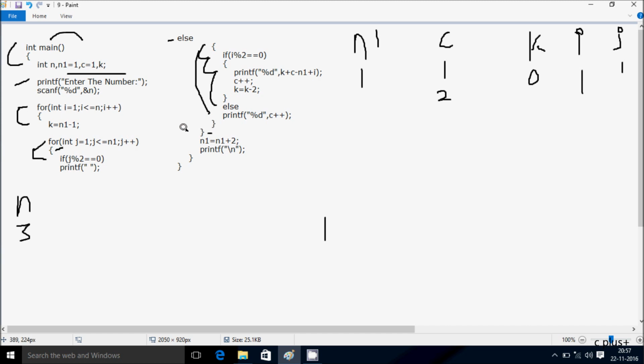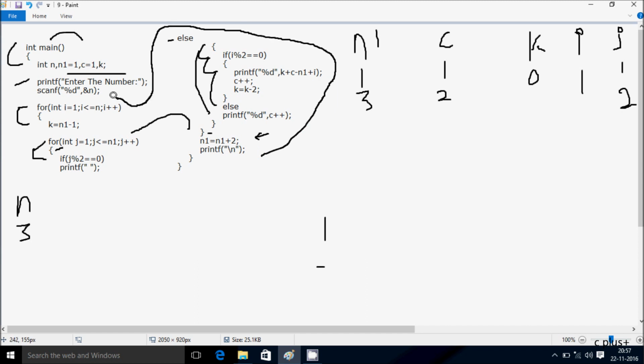After the inner for loop, control comes to this point. j increases, so j is 2 now. We check the condition 2 less than or equal to n1 value 1. The condition is false, so it does not coincide. Then control comes to n1 equal to n1 plus 2. So 1 plus 2, n1 becomes 3. Then printf backslash n brings the cursor to the next line, and control goes up and increases the value of i.